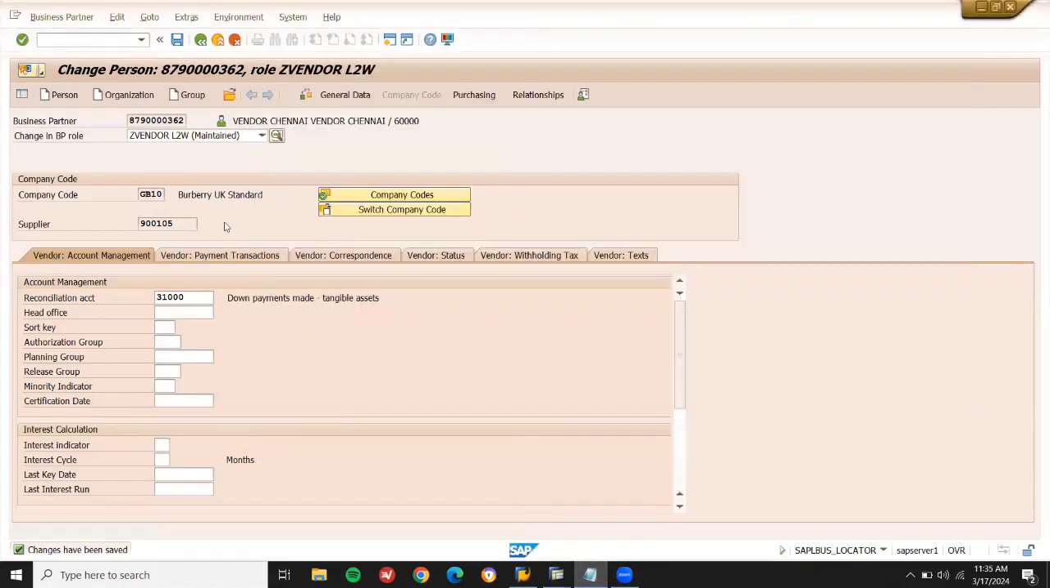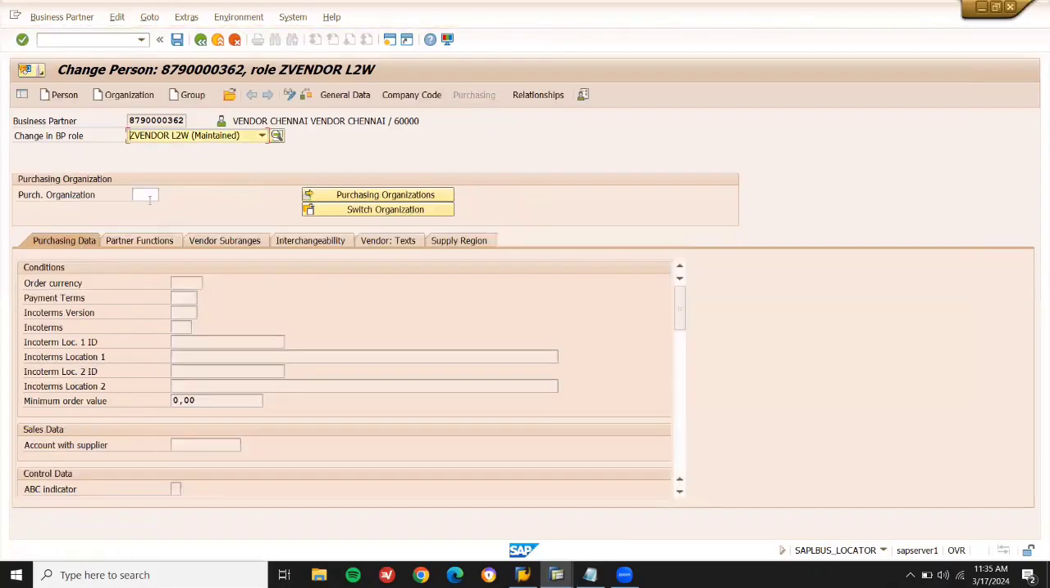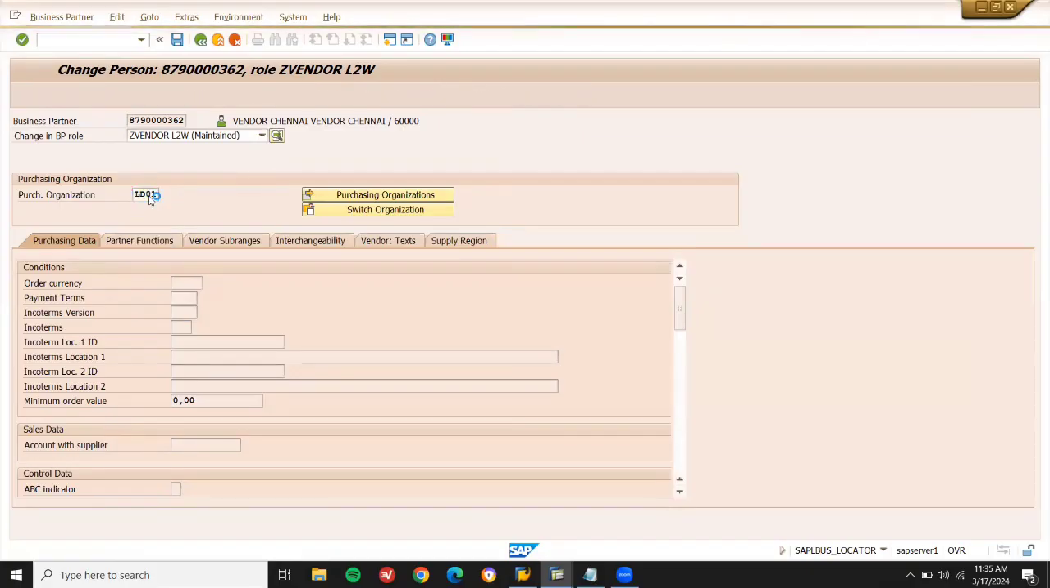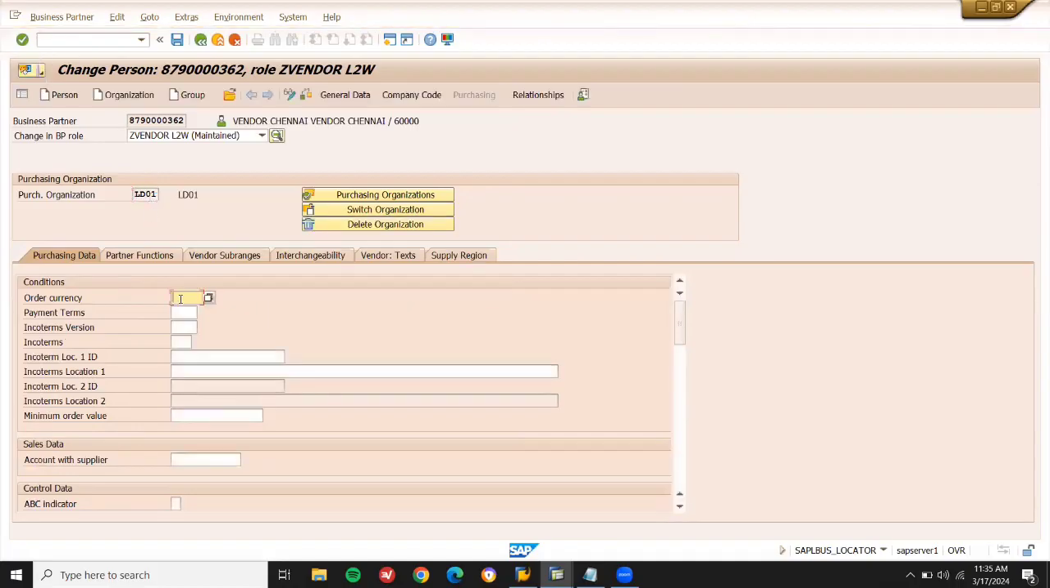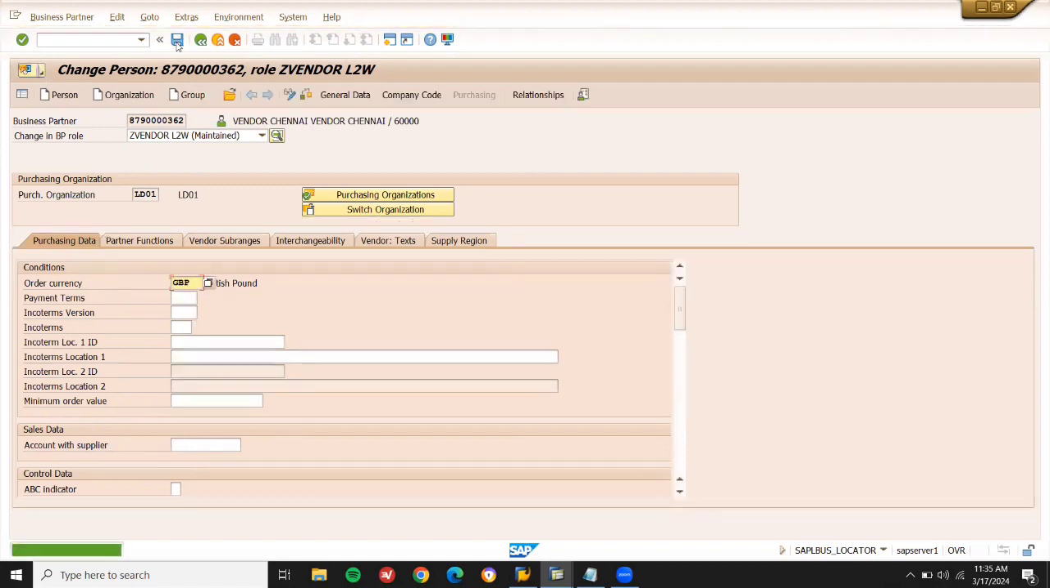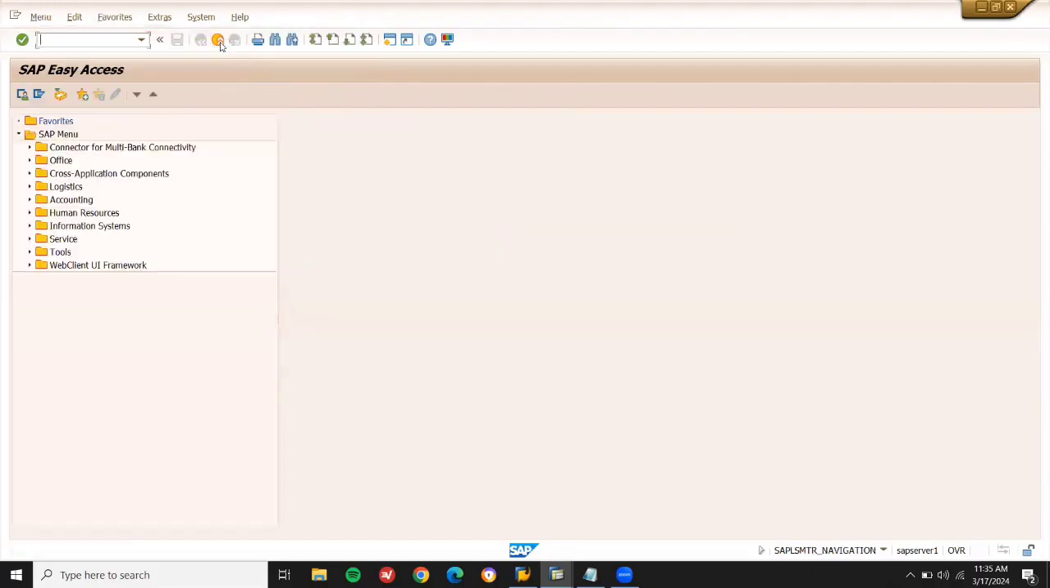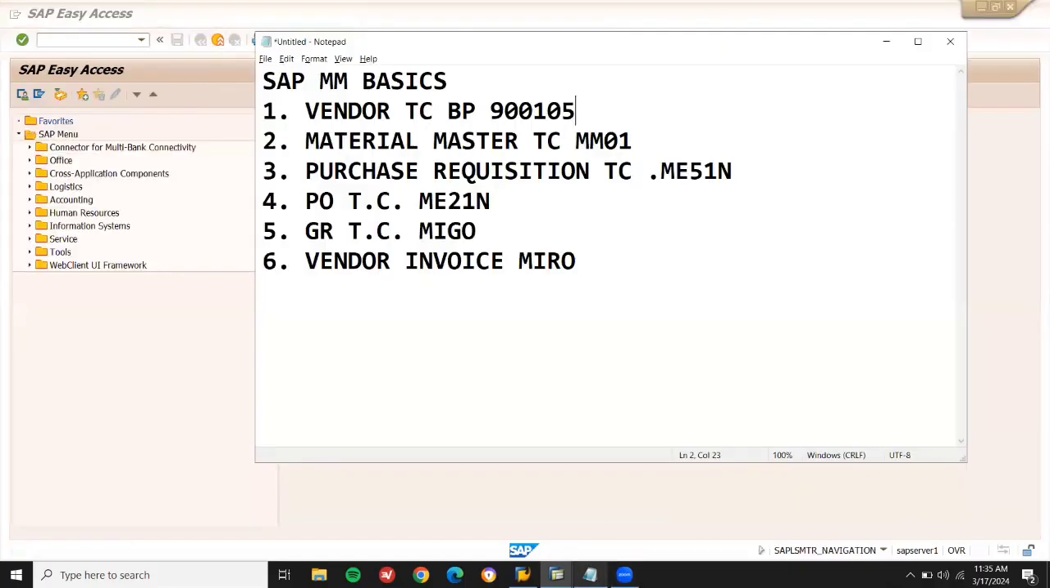Now go to purchasing. Let me enter purchasing. LD01 is my purchase organization. Purchasing details. Enter order currency. GBP is my order currency. And save it. So I have created the vendor. The next thing I'm going to do is come back to the material master to create a material master.